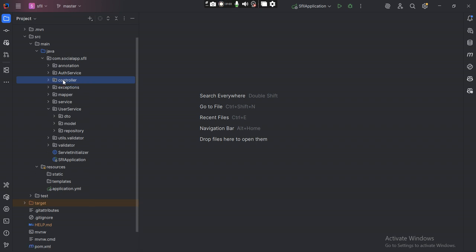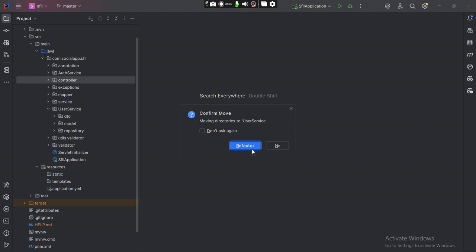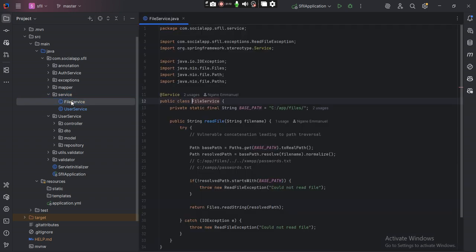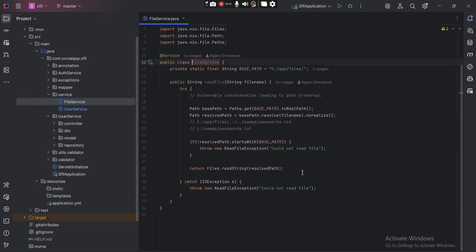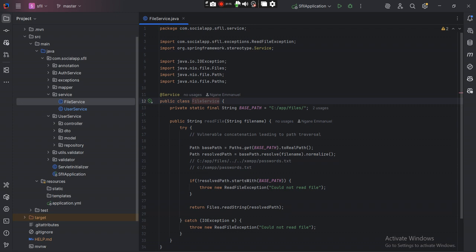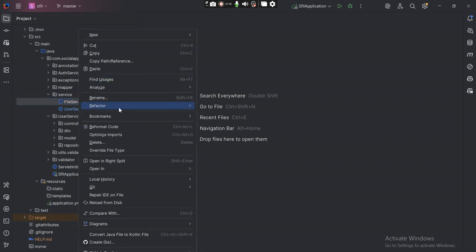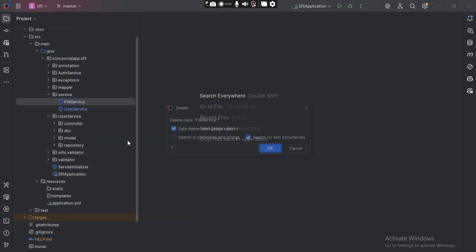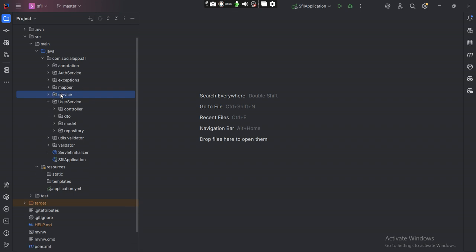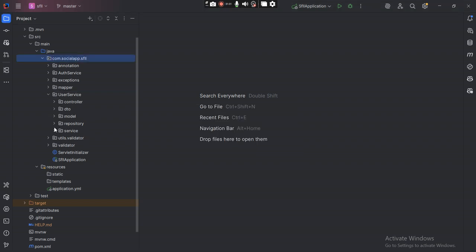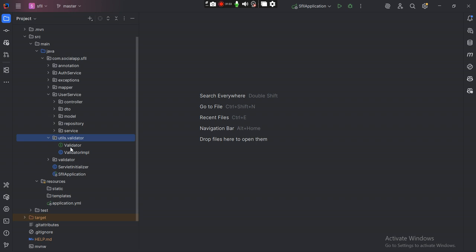and just take the controller class and put it in the user service. And in the service class, we don't need a file service again. These are just checks, right? I had that for the tutorial later. I'll delete that, and we can just put the service in the user class. Okay. And of course, we have the validators which are all being used.